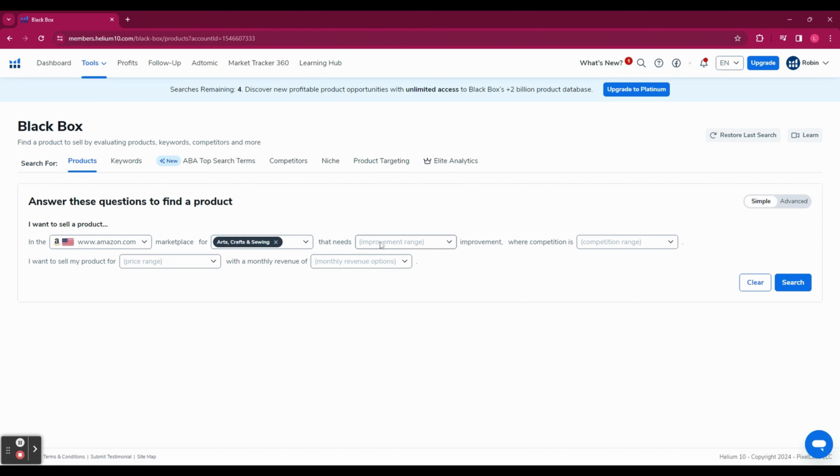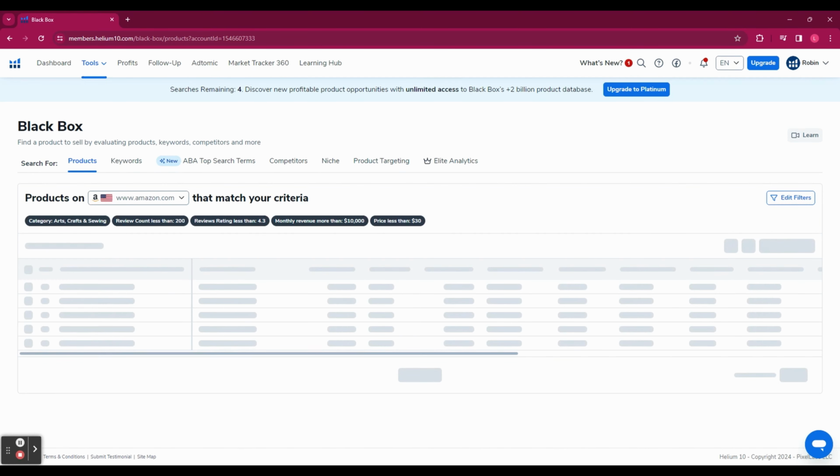And then you're going to choose what sort of improvement range. Over here, you're going to select the competition. Ideally, you want to find something that has really low competition, so we're going to select low. Then you're going to select how much you want to sell your product for, whether you want to find a relatively inexpensive product or quite an expensive product. And then finally, how much monthly revenue you would like. Again, you can choose quite a small amount or over $10,000 a month. Once you're happy with your search terms, you can click search.